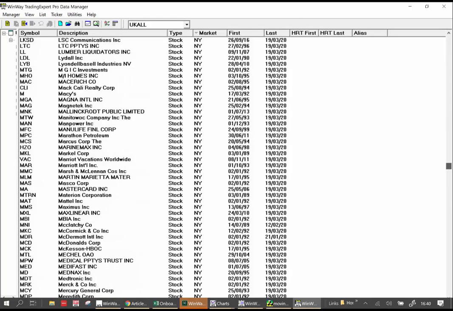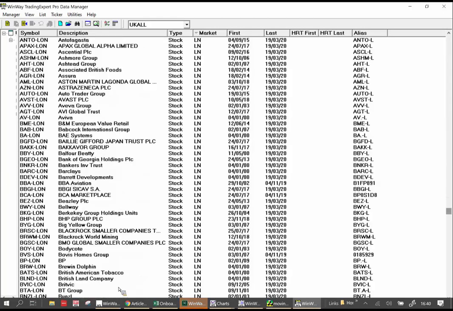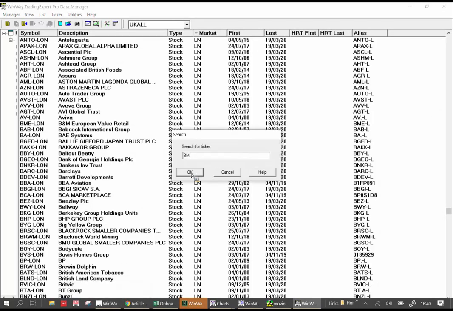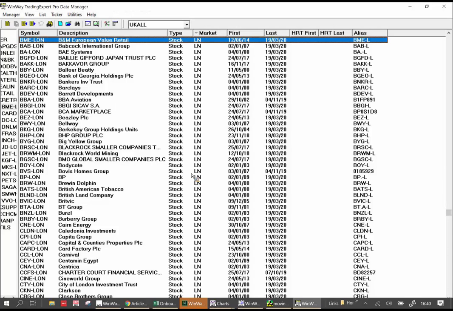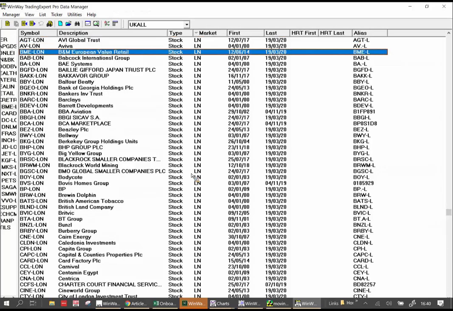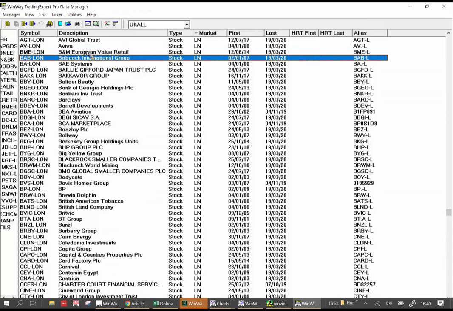If I want to see if I've got a stock anywhere, all I have to do is type the start of a symbol. If I want to know if BME is in my database, I can type BM. I don't need to type BME. Just type BM and it'll take me to the BMs. I happen to be lucky, there's only one BM. So you just type as many characters as you know and it will take you to that symbol. Now BME, we can see here, is the European Value Retail B&M, which is some kind of ETF, I would guess. Let's look at BAE Systems, more of a regular stock.